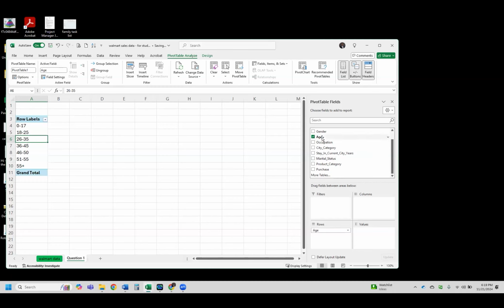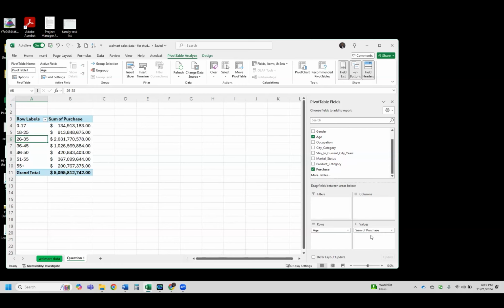Okay, so I brought age over here to the rows. Now we just want to know which age group had the most. So the second thing we need to know is how much each age group purchased. I'm going to click Purchase and drag it down to values. And there we go, we have our numbers. So 0 to 17, they purchased looks like 134 million. But we got 2 billion purchased by the age group 26 to 35.